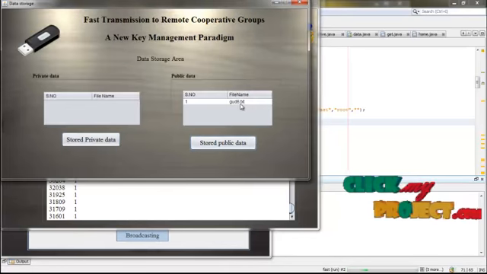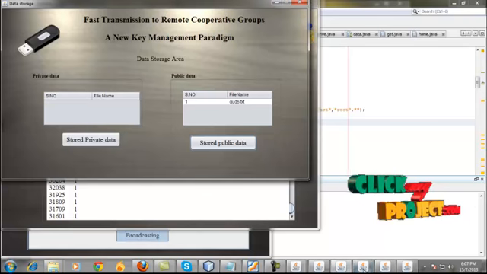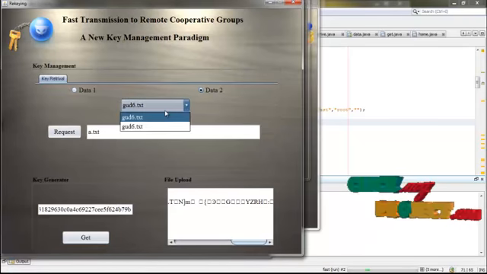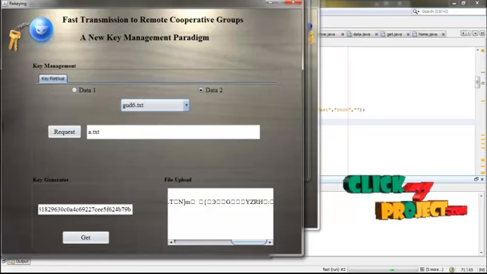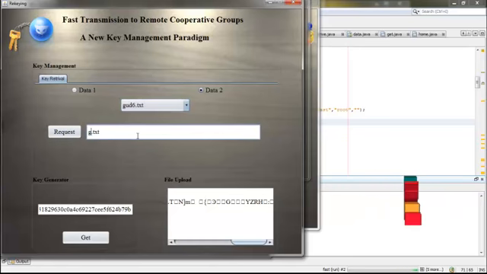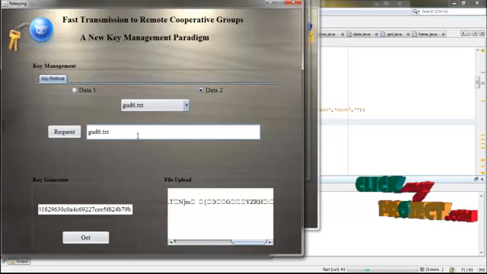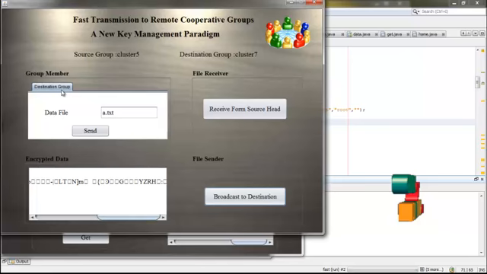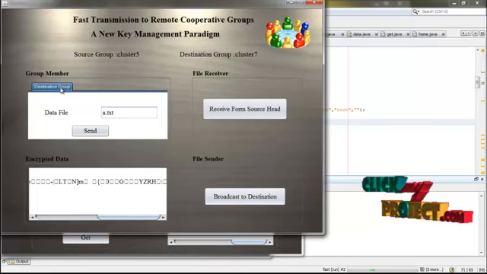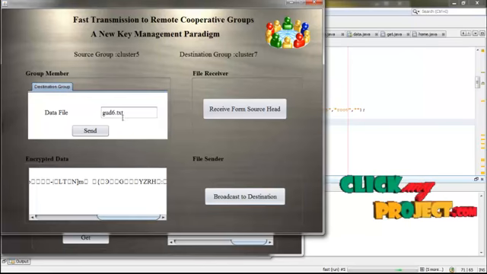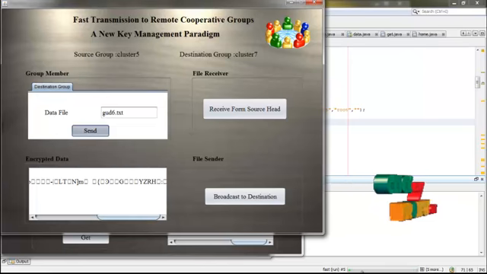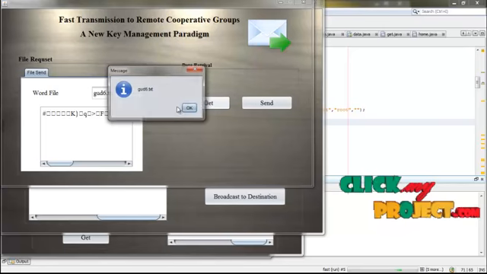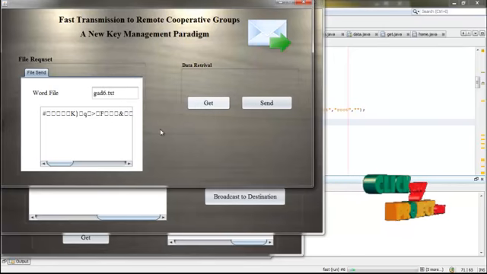Here the data will be stored and we are going to retrieve the data. Click data 2, and here is the file you're going to choose, and replace the name here. Click request. Now the file is sent to the destination group head. Here is the file, and click send, whether it is checked as private or public. Click get. Now the data will be retrieved.